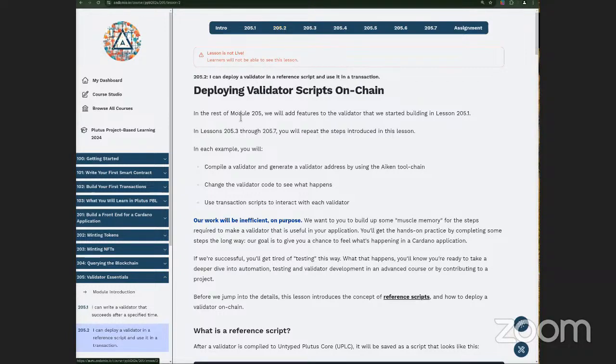So in the rest of this module, we're going to add features to the validator that I just showed you how to start building. And in the lessons that follow this one, you're going to repeat the steps we see right here over and over again with different features each time. You'll need to compile the validator. That's what I just showed you, right? Aiken build, and then Aiken blueprint address. We can mess around with the code.